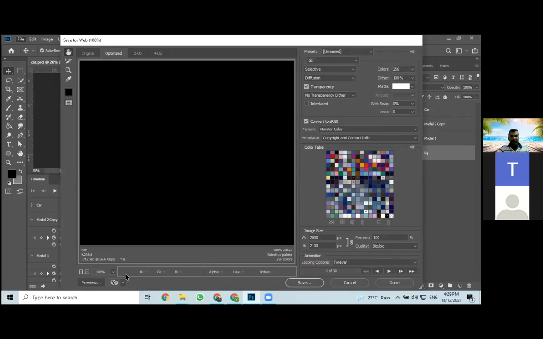Make sure there are some settings that you need to check. It's a GIF, Selective, using Diffusion, color is 256, which is the highest color, detail at 100, and make sure the Lossy is set to 0. If you increase that, your image can become noisy, like a bad bitrate, and you can see it's not a proper resolution.